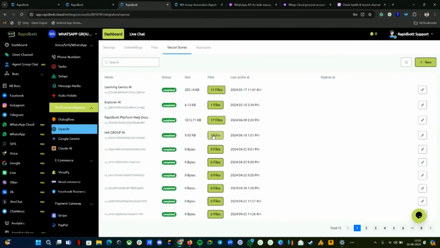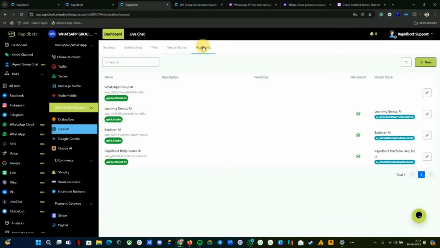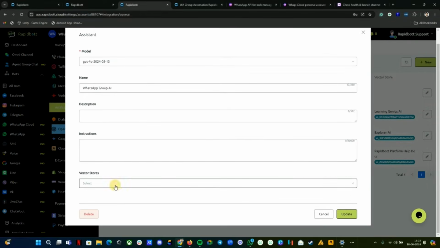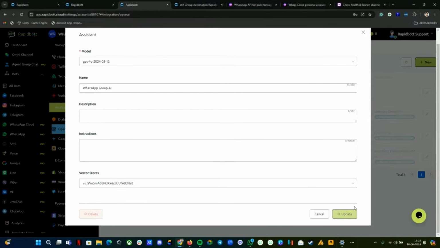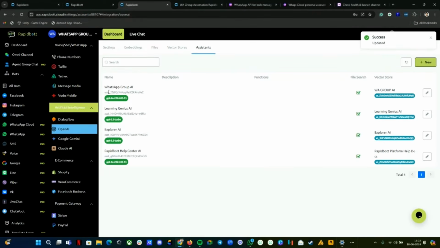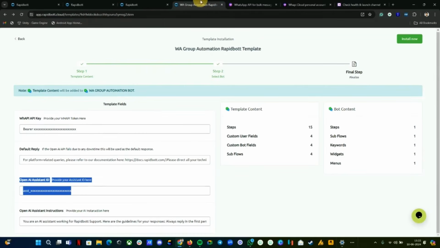Here you can see one file attached in the vector store. So let's go back to assistant. This is our AI. Let's select the vector store from here so that it will be attached to the AI now. So now you will get an assistant ID also. Let's copy this also. This also we needed.